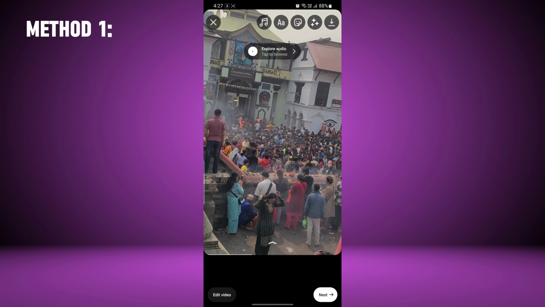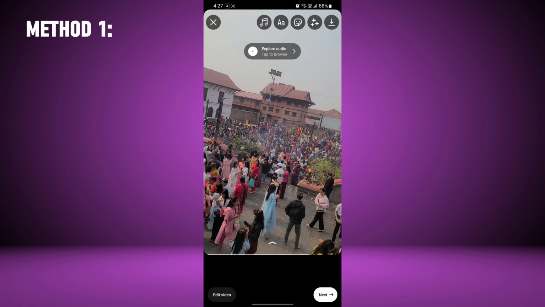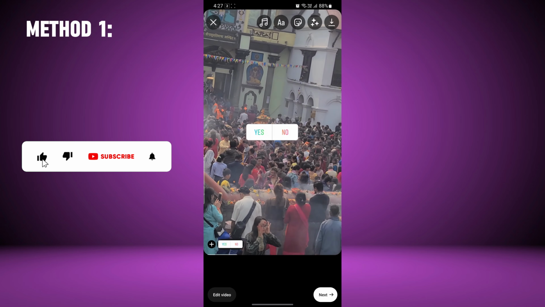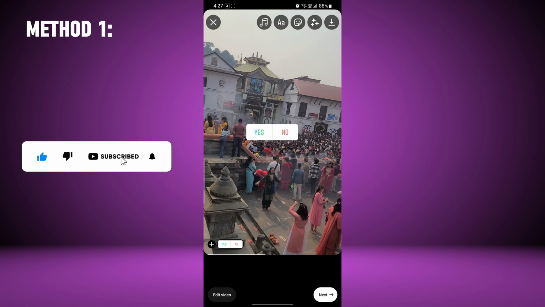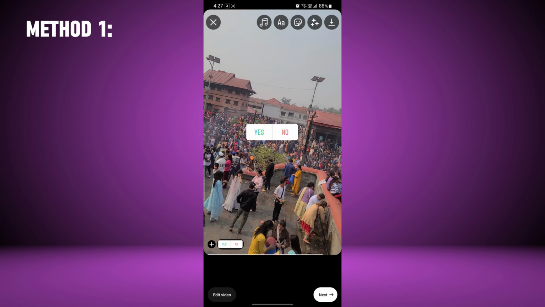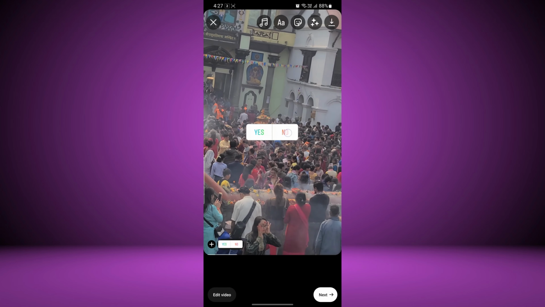Method 1. Adding poll from stickers. Tap on the sticker icon. Find and select the poll sticker. It offers a two-option poll with yes and no options, but you can add multiple options using the next method. Once complete, tap on Done at the bottom of the screen.